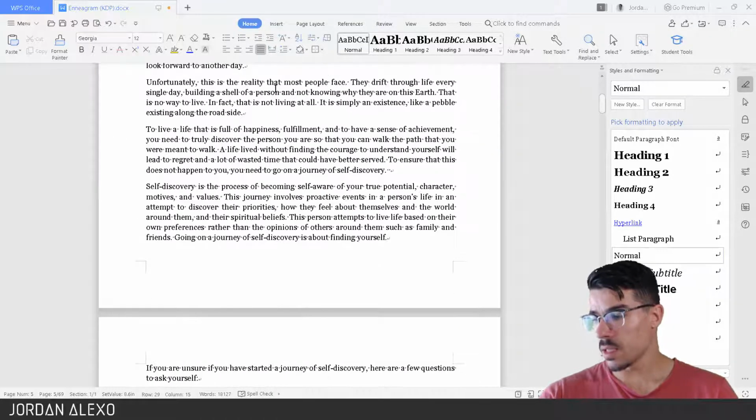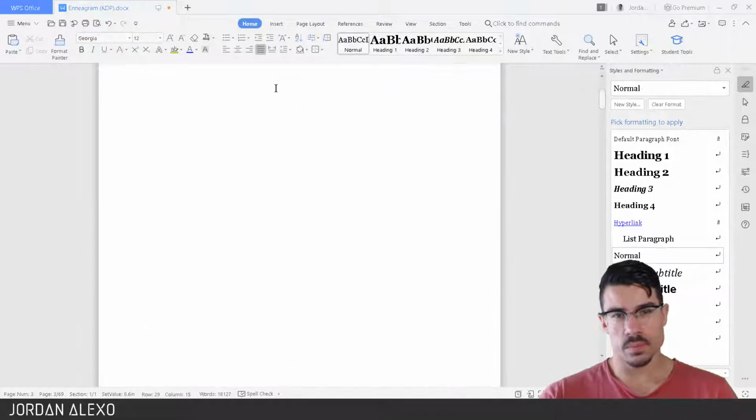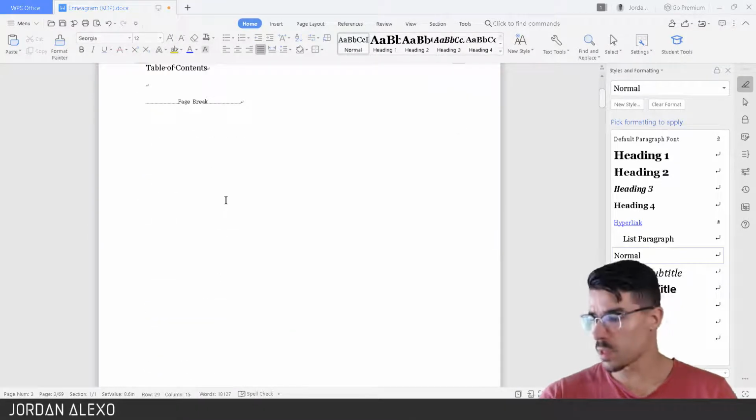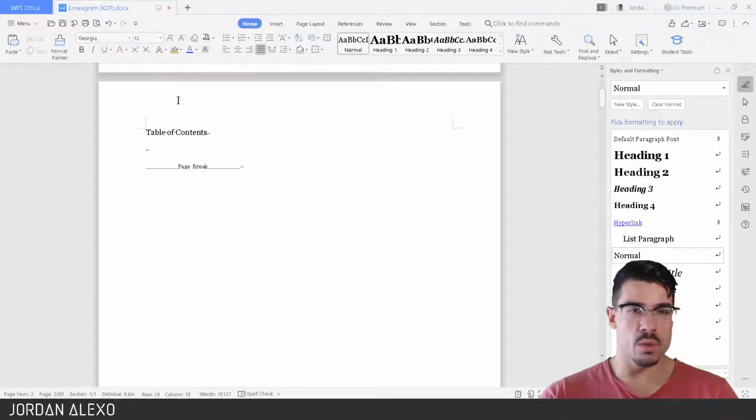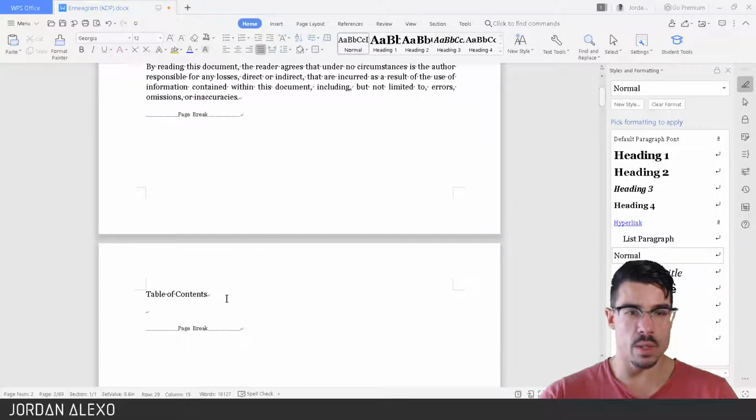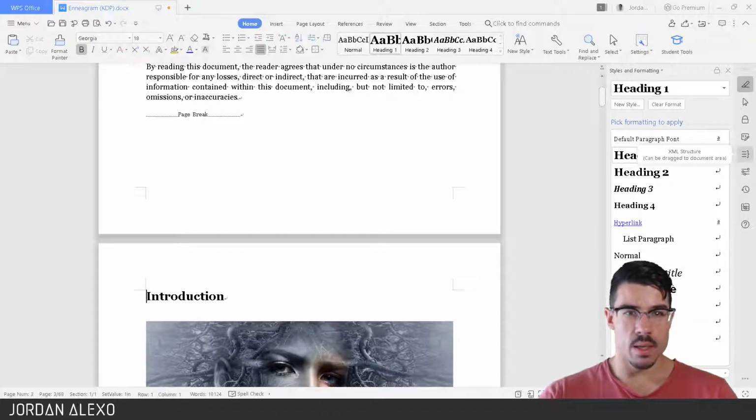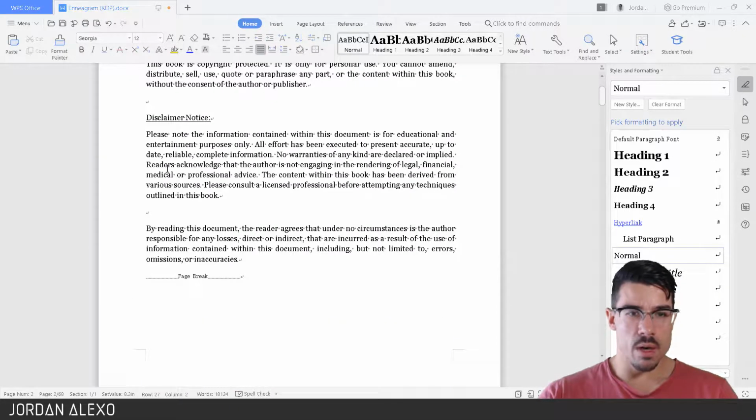Okay, so this is what you want to do. Make sure to have page breaks where you need to add page breaks. Once that is done, what you want to do is add a table of contents. So you want to include a page for that. If you don't have a page for that, let's imagine that I don't have this page for some reason. Okay, what you want to do is go over here.